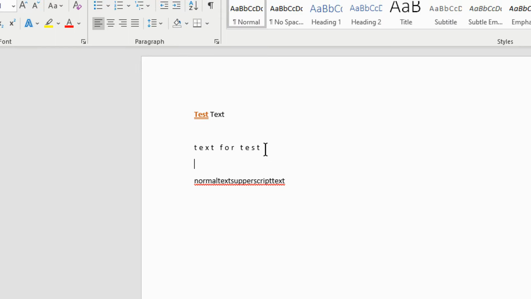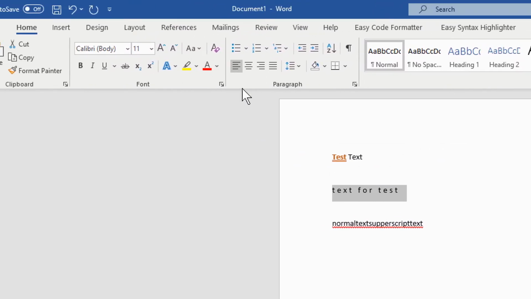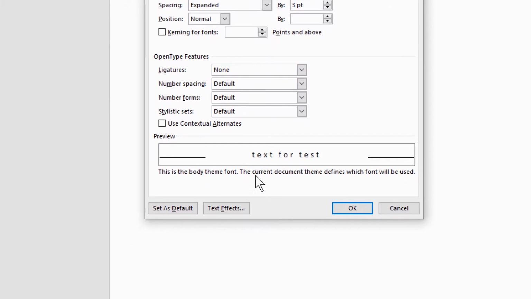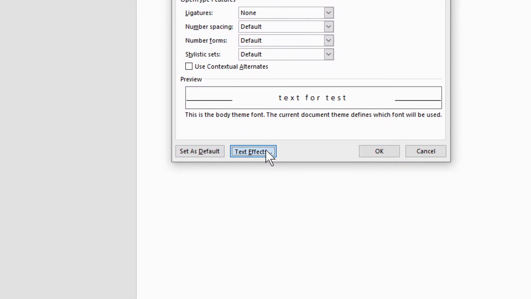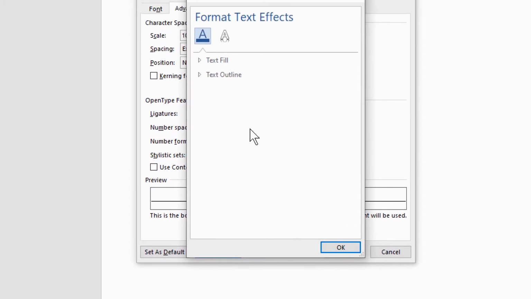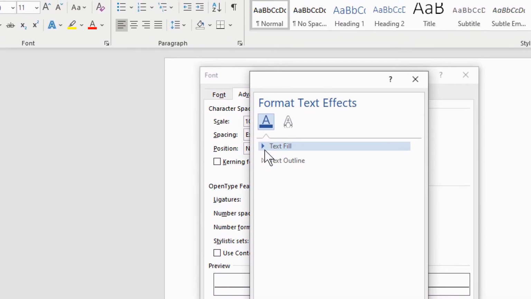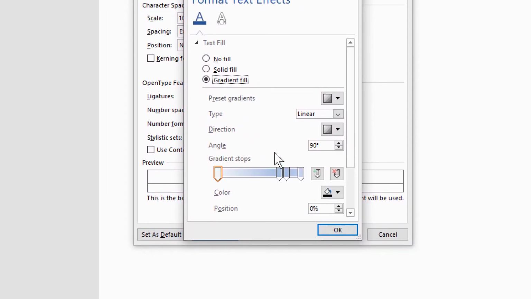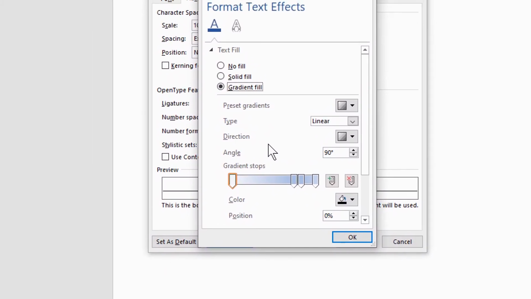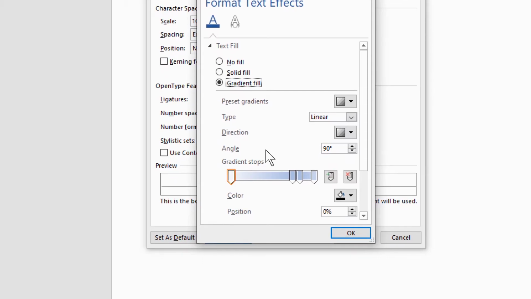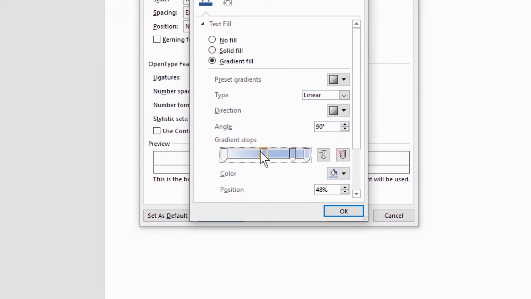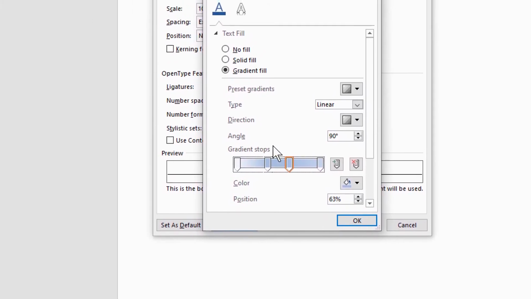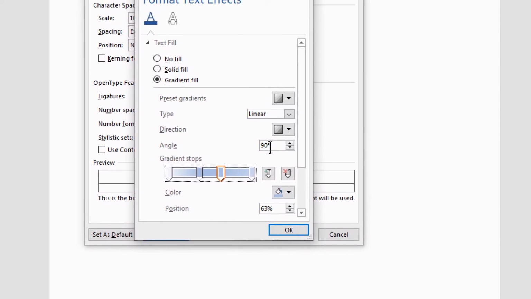Now let's take a look at one final thing in that advanced tab. It's actually not in the advanced tab, but you see we have text effects. If I click on that, we can add all kinds of different effects, say solid fill, gradient fill, like that. And in terms of a gradient fill, you can actually add as many of these gradient points as you want, gradient stops as they are called. You can choose the angle.